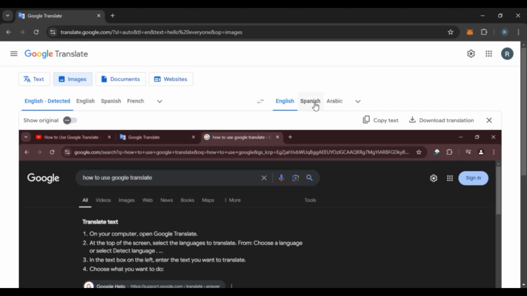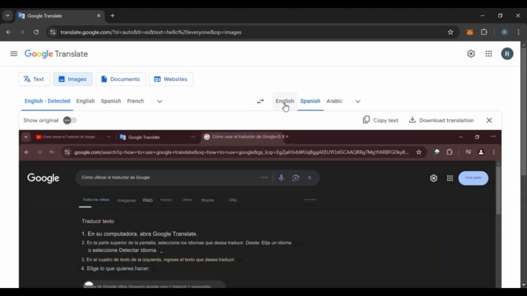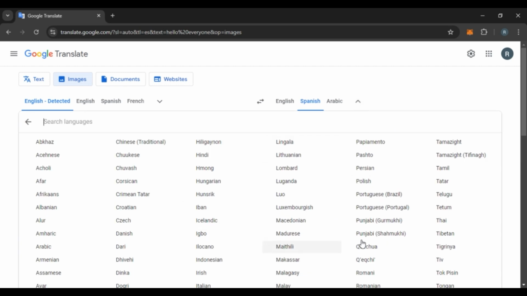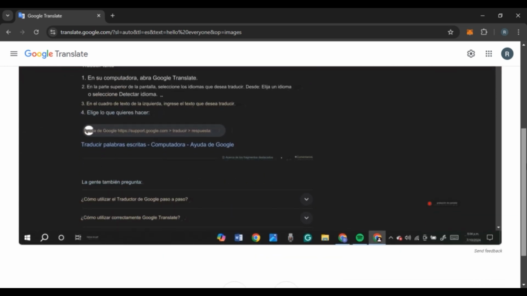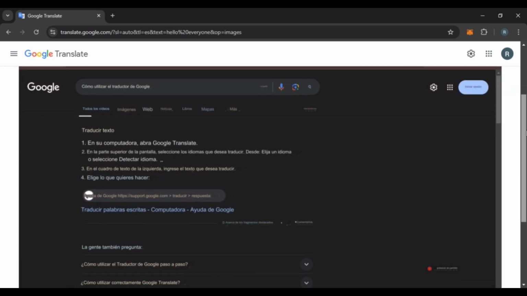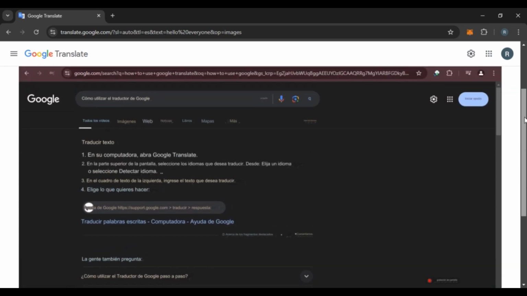Now choose the language in which you want to translate. If you do not find the language choice over here, you can click right over here. And from here you can click on the language to which you want to translate. Now you can see over here the image will be translated. All the text of the image will be translated into the language that you've selected.